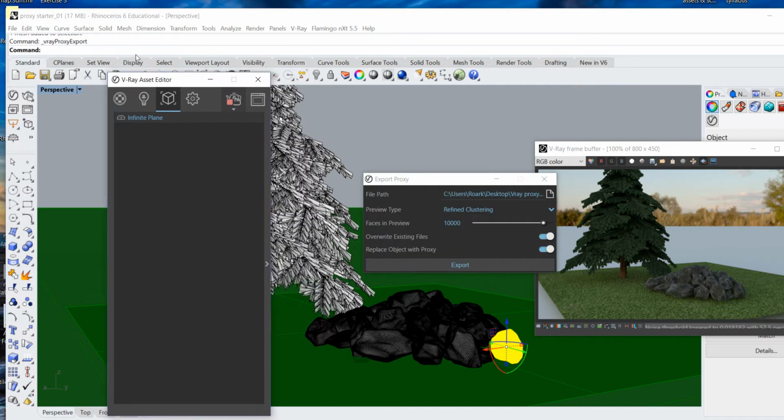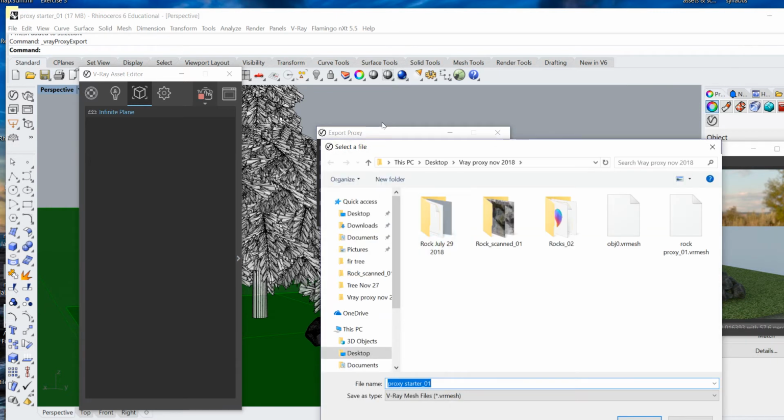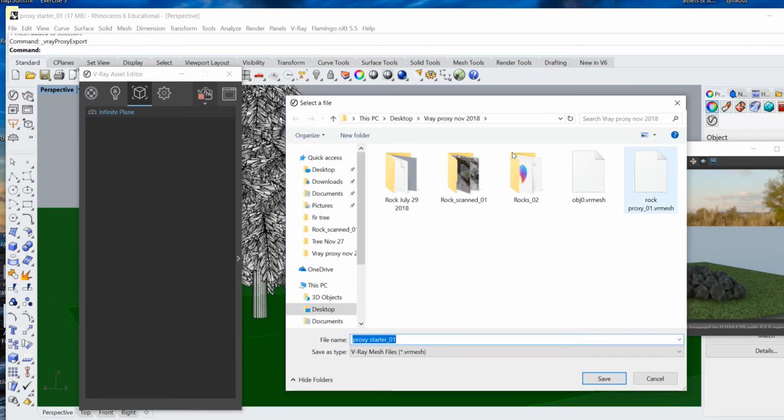And now the next thing I need to do is give it a file path. Okay. So what I'm going to do is I'm going to rename this. I'm going to go ahead and click here. And I'm going to put it in this folder where we have it. And right now you can see I've named it rock proxy VR mesh. I'm going to go ahead and name this rock proxy 2. And I'm going to go ahead and hit save.